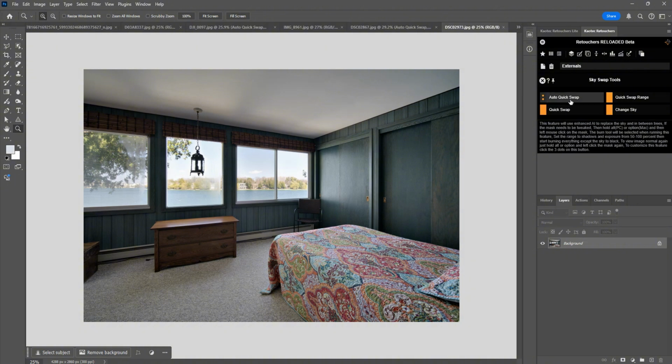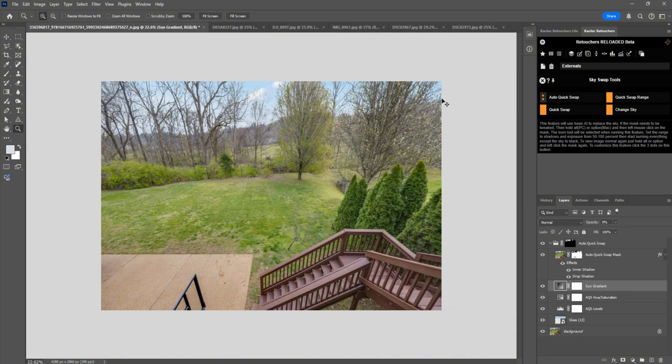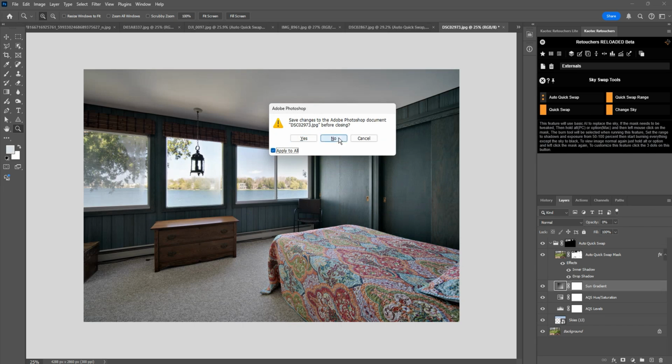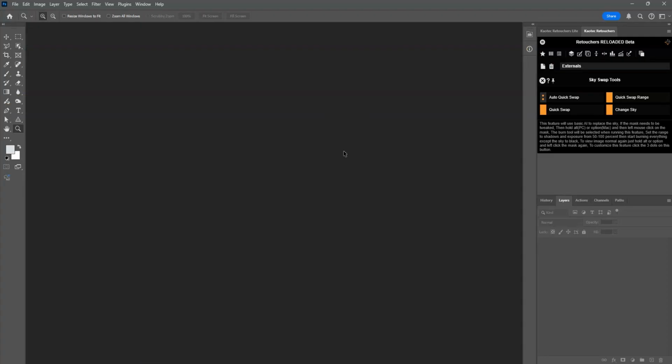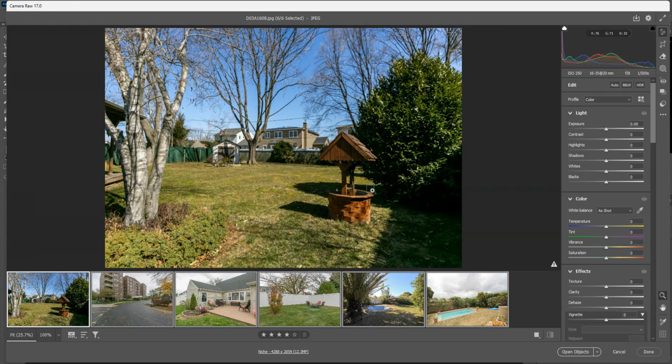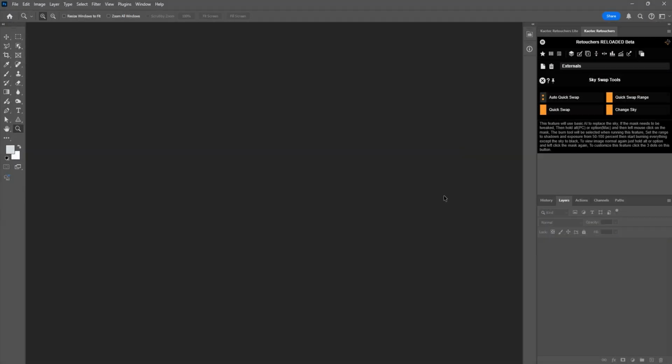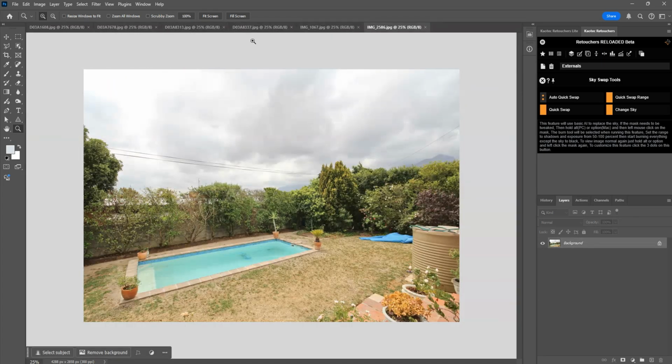What else do we have here? There's also an apply to all. Let me just close all of these images. Just going to say no. And let's take a few different images and we'll do a batch sky swap. So this isn't exactly batching, but you can do your sky swap on all of your open images.